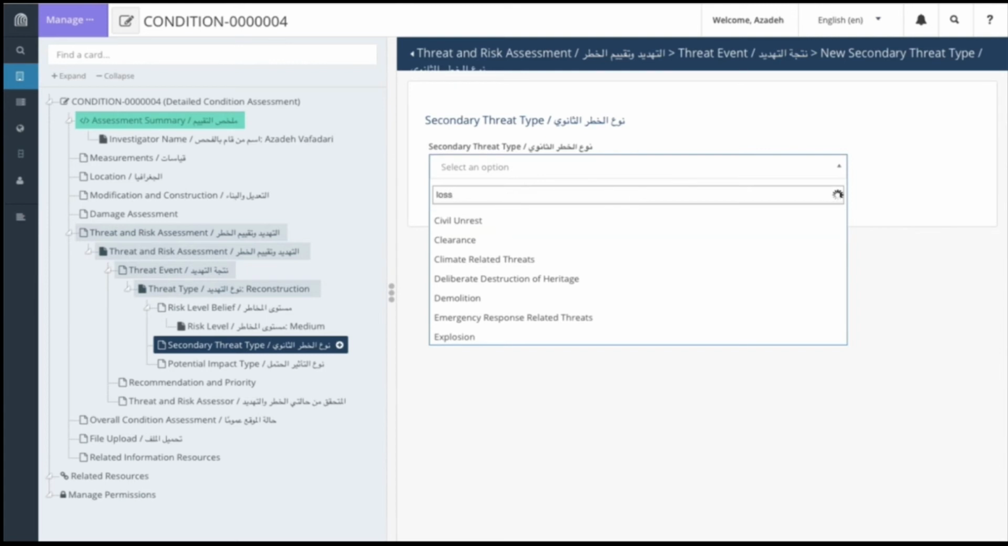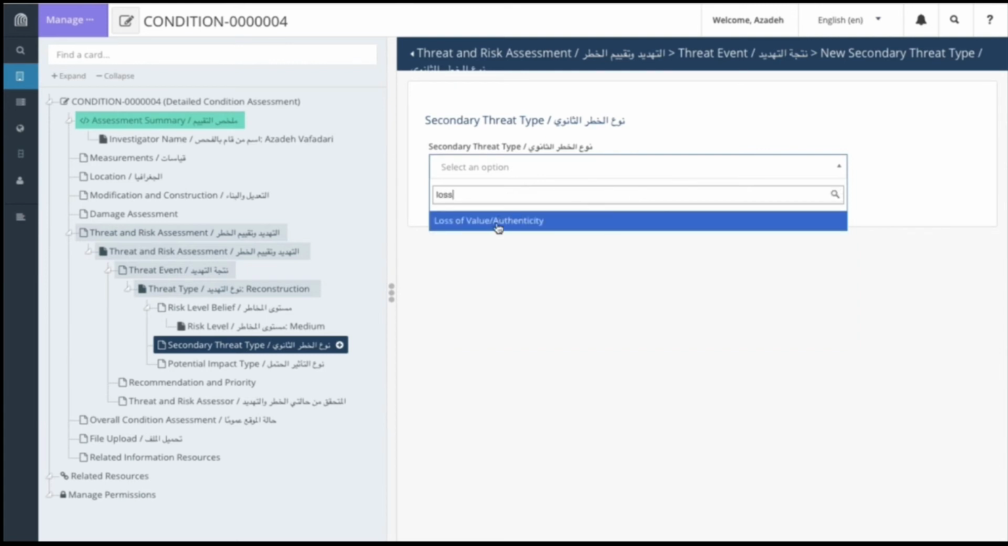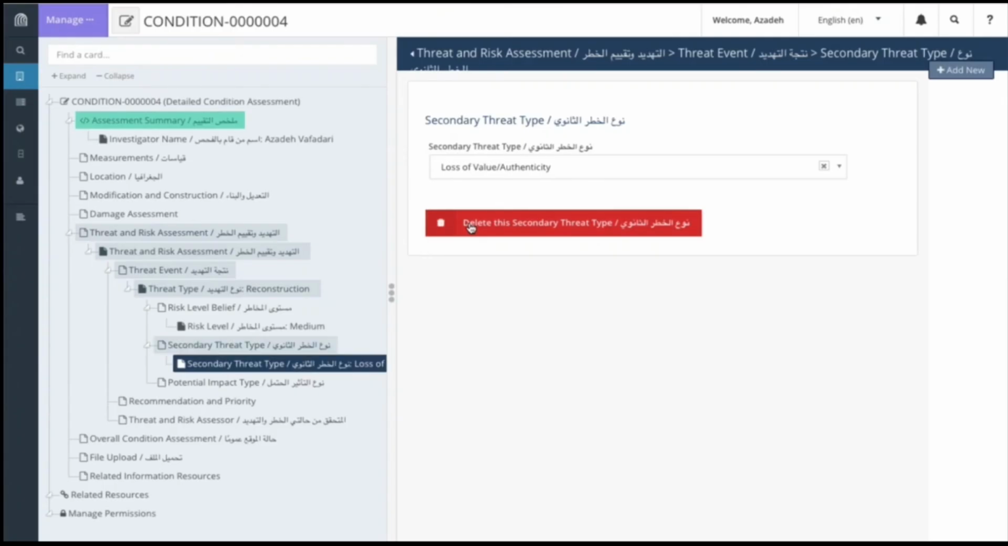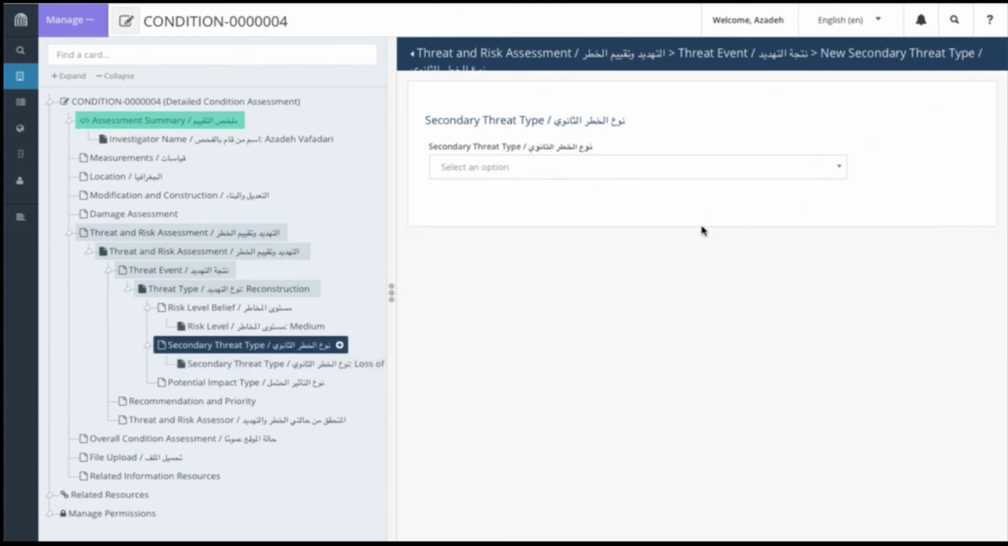So if I look for the term loss of value, and that is what I want to add as my secondary threat, you can see that as soon as I click on loss of value it's recorded in my card. I can add more secondary threats for my identified reconstruction threat. You can add as many secondary threats as needed. In this case, I only have one secondary one.